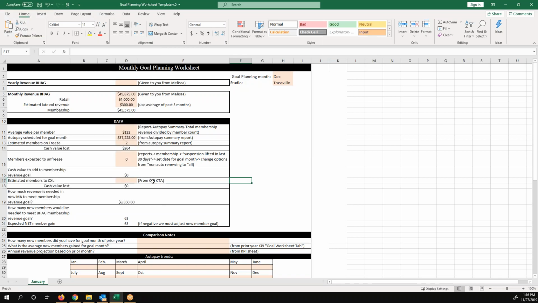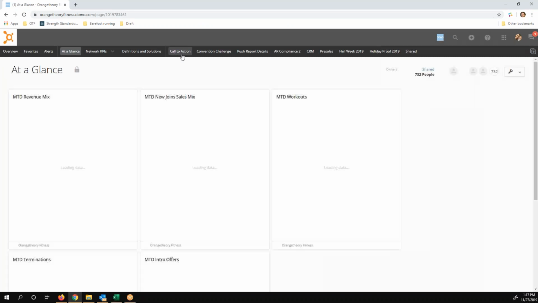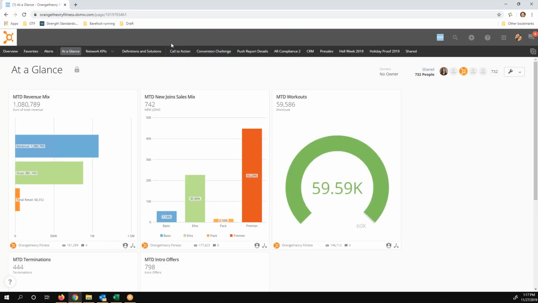Now going back here, it says, again, this column here should tell you where to find your data from, okay? And so it says OB CTA. Now that stands for call to action. So you see right here, this tab, call to action. So I'm now in my OB platform. I'm going to click on my call to action tab.